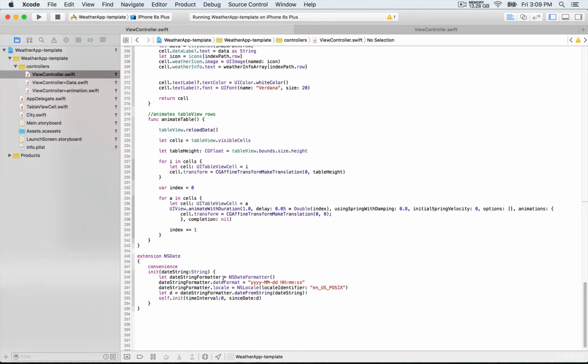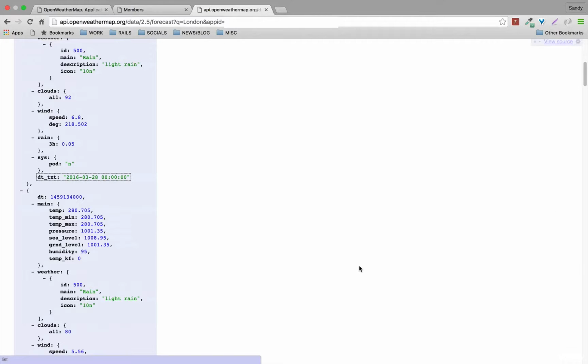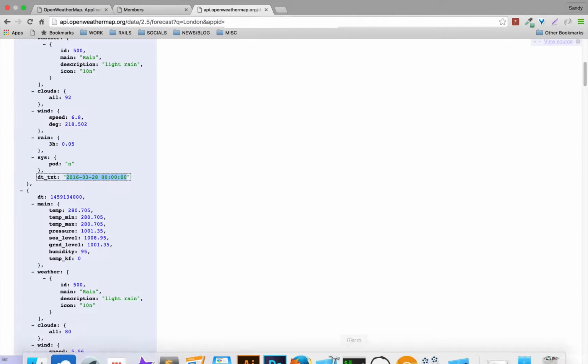First we get an instance of the NSDate formatter, and then we get the date format, so that is year, month, day, and also the time, although we're not going to be using the time. If we go back to the one example of the API call, we see that this is the date string which is returned from the API call. We're going to need to use that string in order to then create a date.